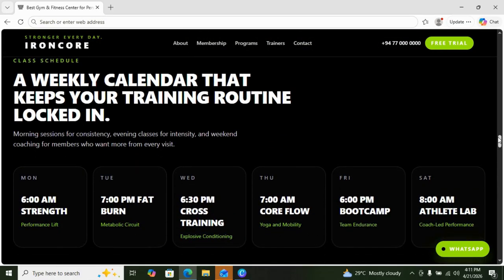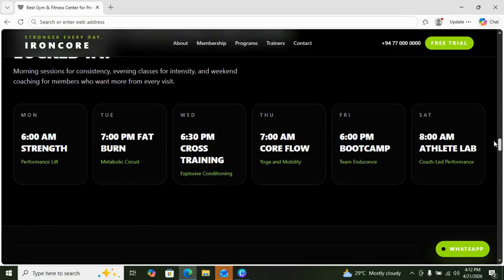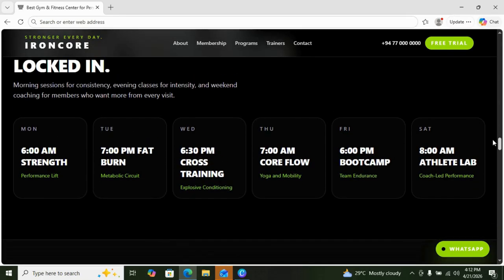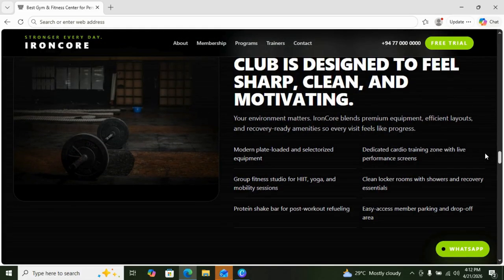Underneath, you can include any class schedules, like martial arts classes, yoga sessions, endurance classes, or any special classes you hold in your gym, and highlight them on the home page. Then you can give an overview of your gym facilities, like the state of technology, the quality of your equipment, and any sauna or swimming pools. You can always highlight these, because they are plus factors that get customer attention.